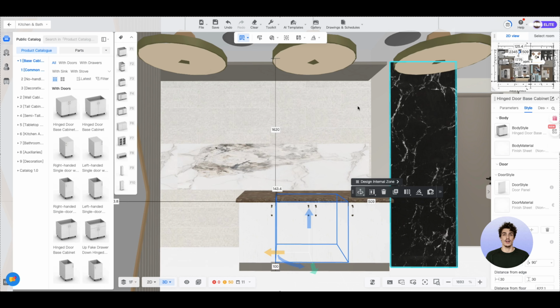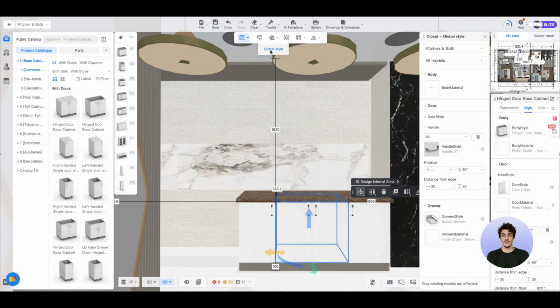You can also batch modify multiple cabinet styles. In the top toolbar, switch to Select Cabinet, select Global Style in Global Edit. Click on the cabinet and select the material, handles, etc. that need to be replaced in the parameter panel.